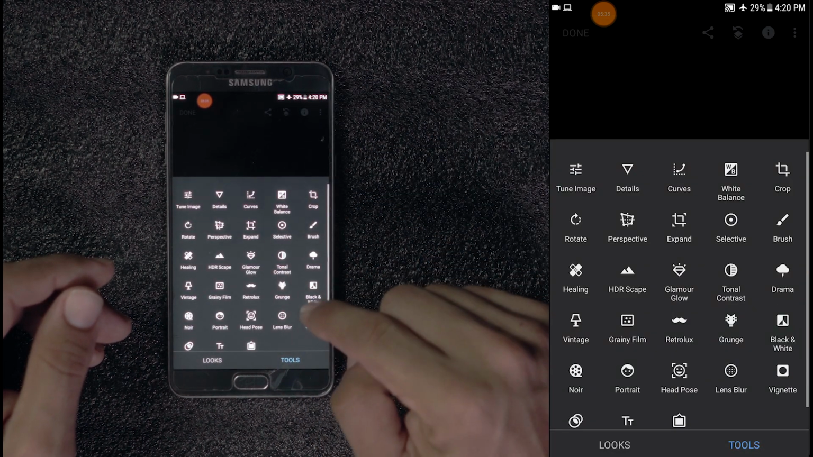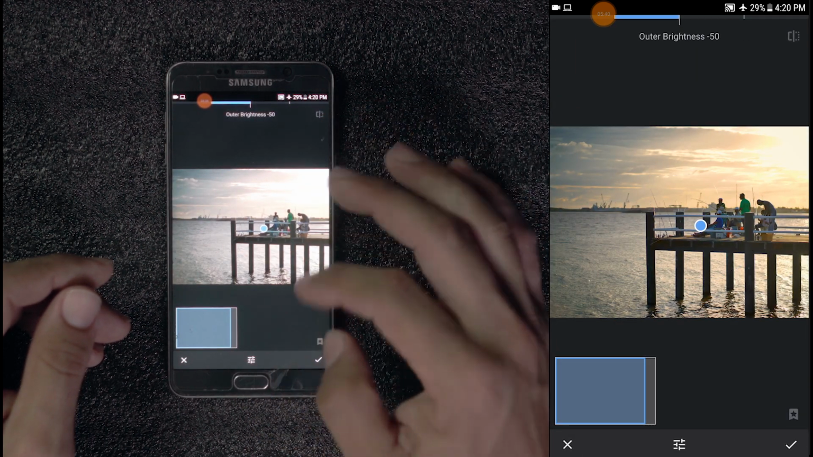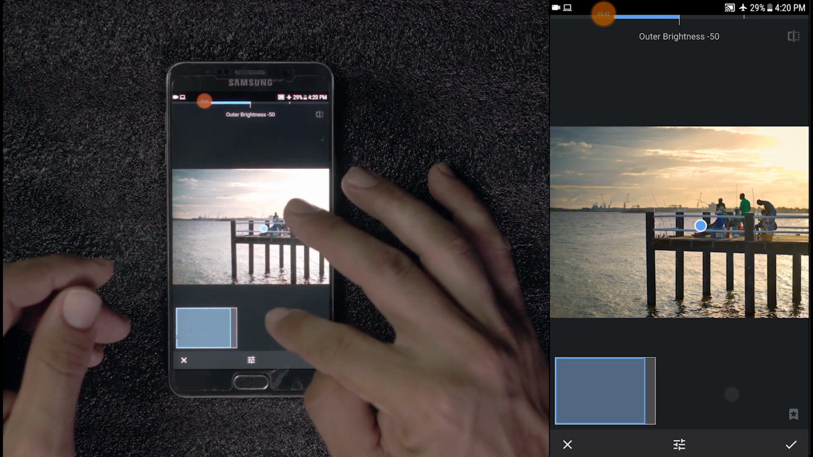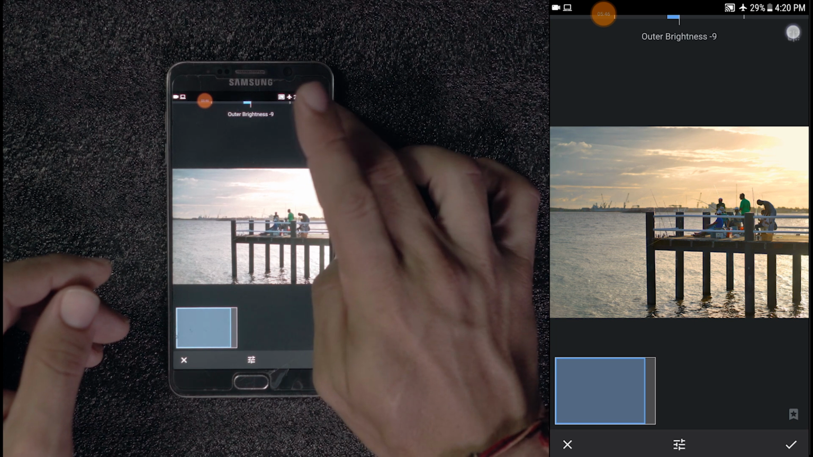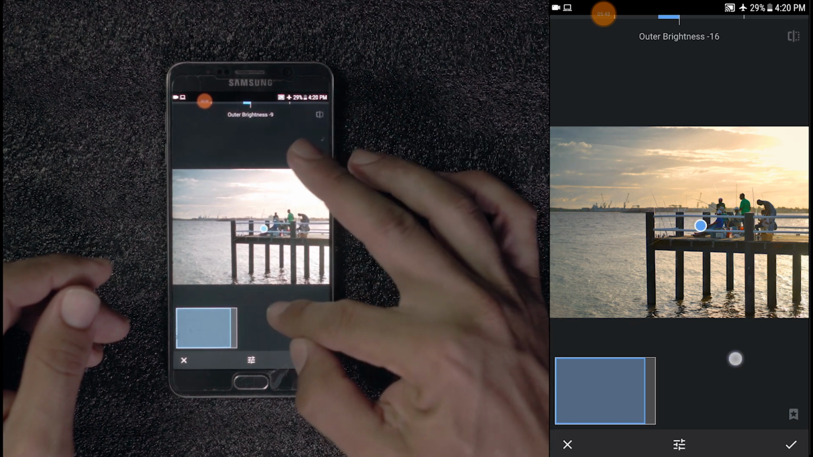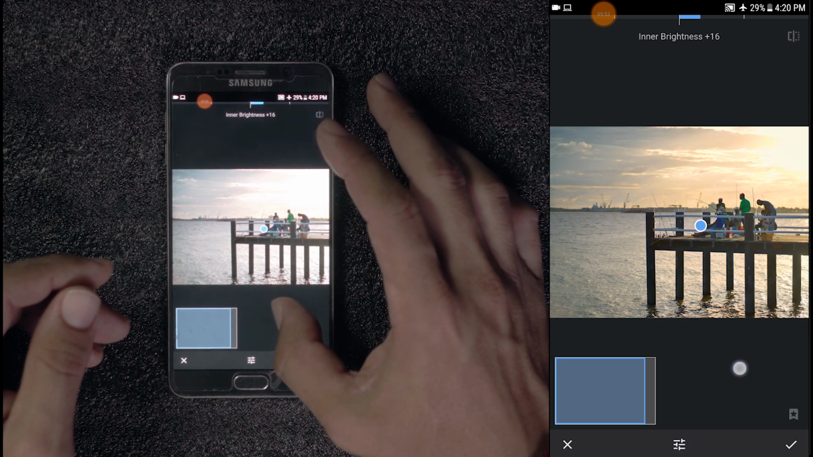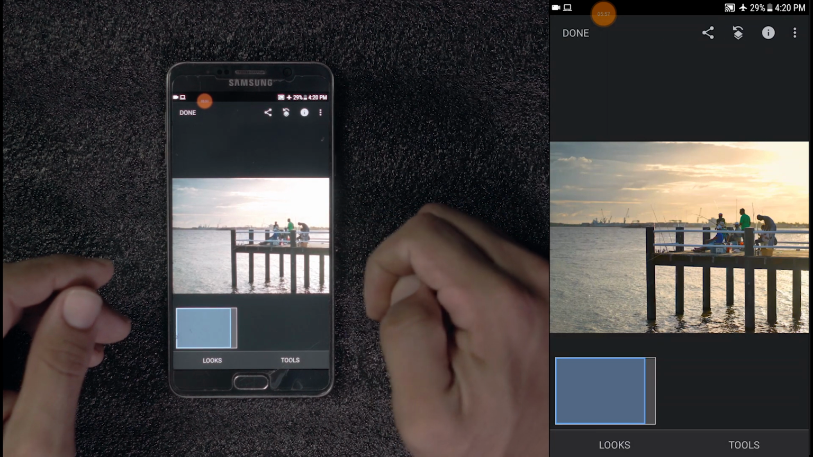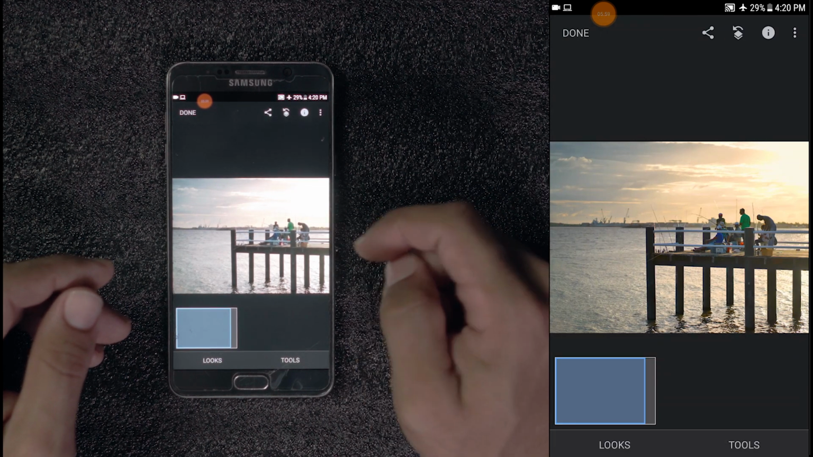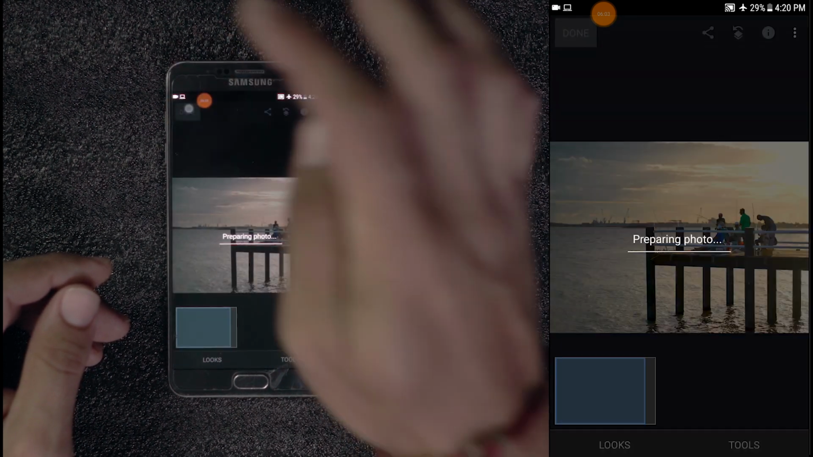Oh, one thing I forgot to do is add a vignette. I like to add a vignette to bring that focus on the fisherman. I'm going to remove a lot of the outer brightness here. There we go. And that should be okay. Maybe increase the inner brightness just a little bit. There we go. That's good. A lot of the emphasis now on the fisherman. And I think that looks like a really good image. I would share this in a heartbeat. Go ahead and export it by clicking done. And there you go. Well, that was nice.